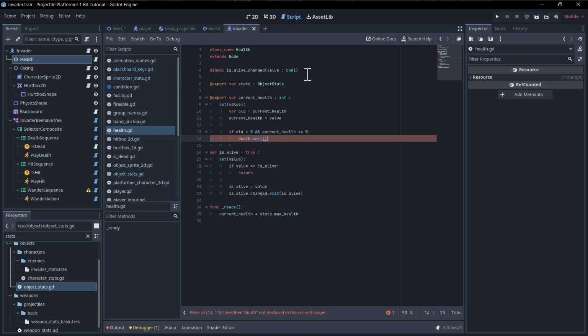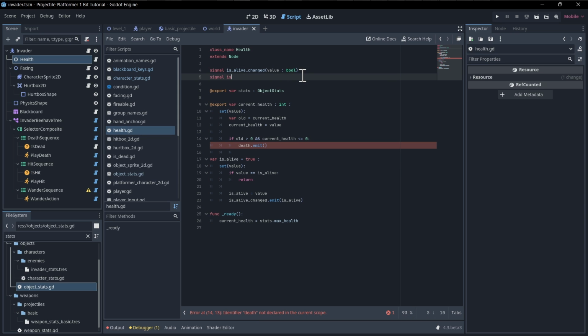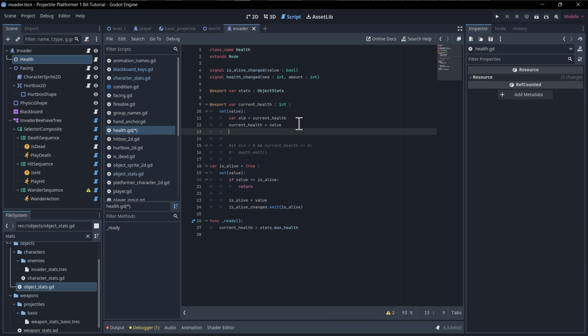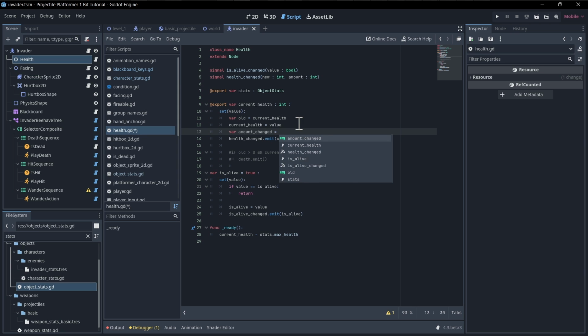And instead of this bit, let's also have another signal in here. So signal health changed, and we'll have a new value and an amount that it changed by. So I'm going to comment this bit out here, and we'll say health changed.emit, and the new value is going to be current health. And the amount changed, so that'll be amount changed is equal to current health minus old. We pass that in here. Okay, so now we have those two parameters from our signal.